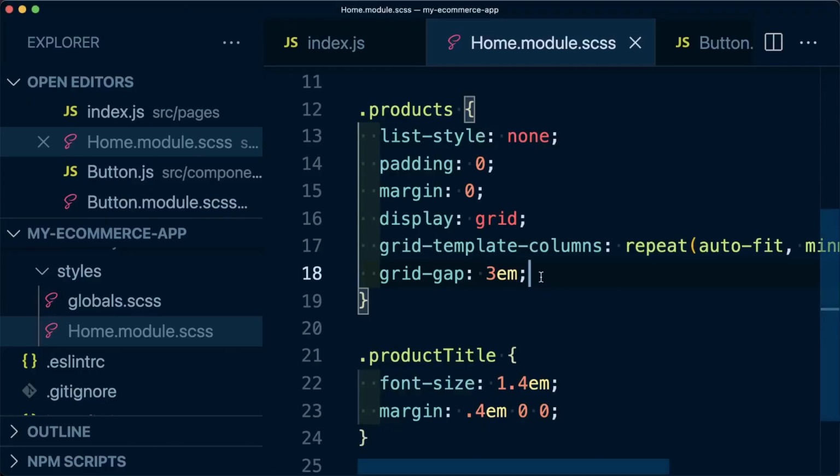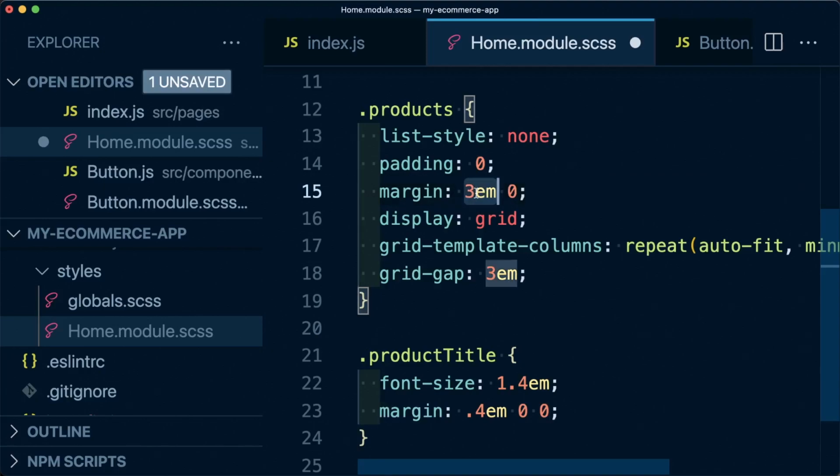And back inside my SCSS, because I already have that margin, I can actually just add it to that same statement as shorthand, where this is going to define my top, this is going to define my right and left side, and then finally my bottom, so that also doesn't get the top value of 3em.